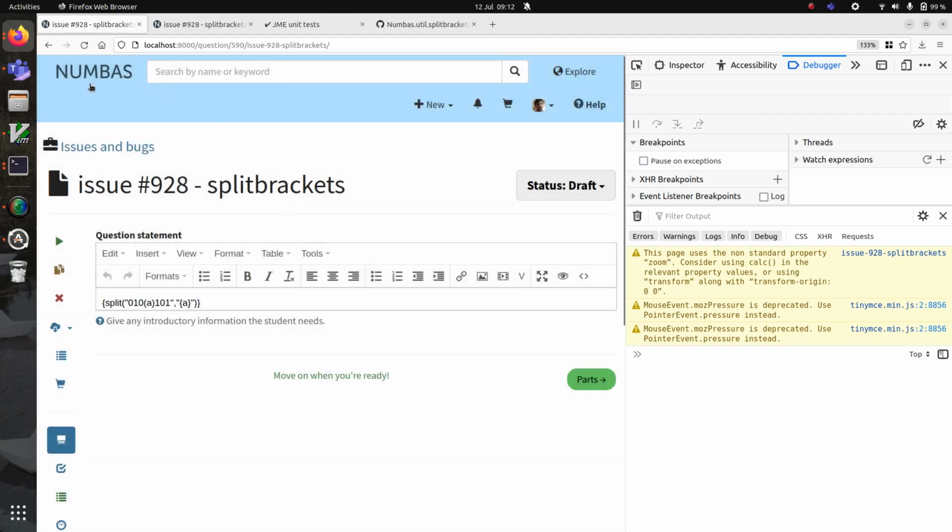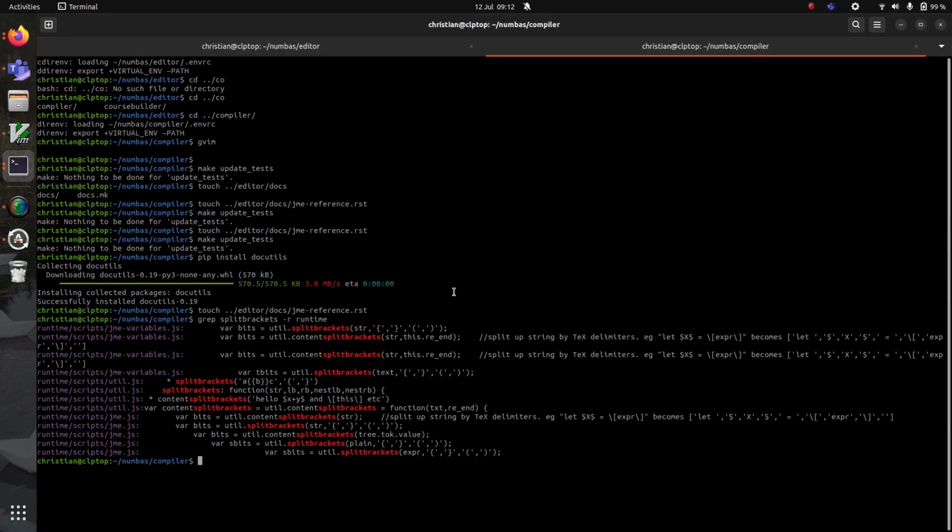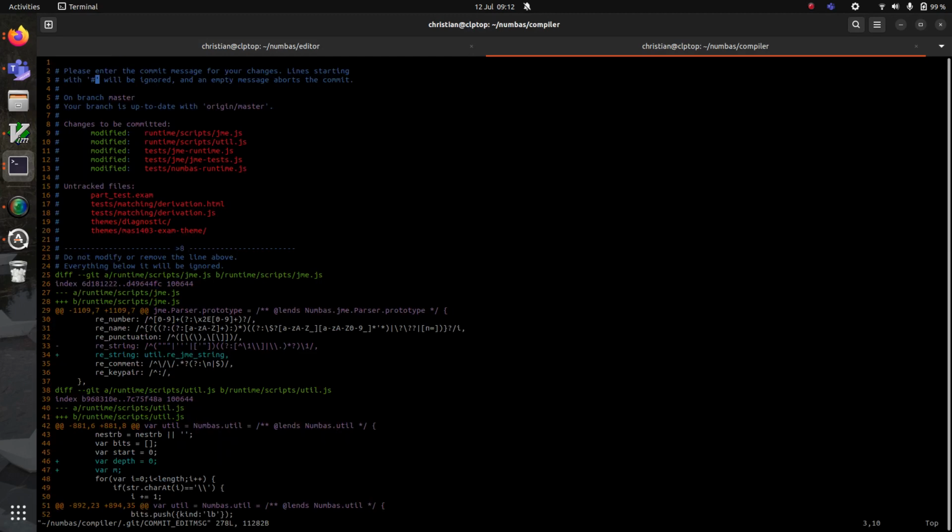Nice. So that's done. I will commit this now. I'll add the -v flag on. So I've changed JME and util. I moved the JME string out of JME.js. So that's why that's changed, and then all the tests have changed as well. Good stuff.